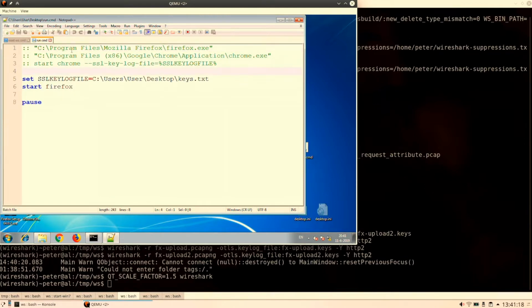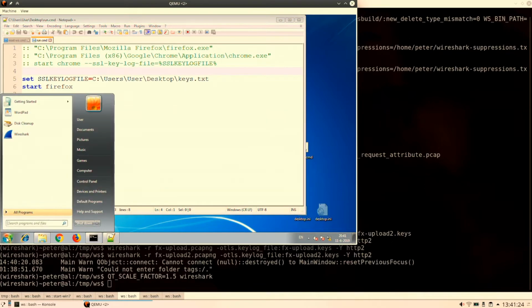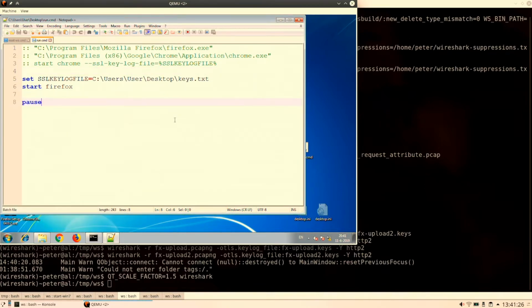So on Windows, you could set environment variables globally, but I would not recommend that because it's very easy to forget that you have enabled the setting, and it actually logs all keys from all your web browsing activity. For example, if you're banking, it might still get logged, and that could compromise your data. So that's why I prefer to create a script where I set an environment variable, like set SSLKEYLOGFILE equals whatever path I have.